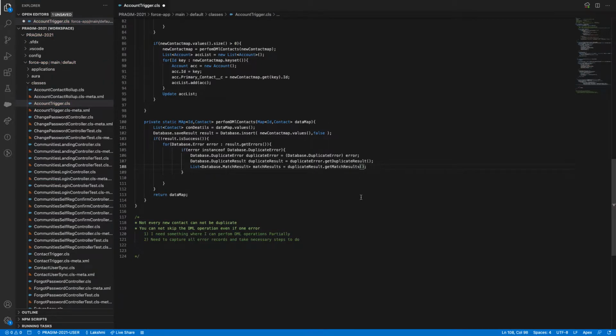Guys, you there? Sorry, it was too dry. I know the methods are defined such that, first from the save results, we are trying to extract errors. From errors we are converting that error type to Database.DuplicateError. From the duplicate error we are getting duplicate results. From the duplicate results we are getting duplicate matching results, right?